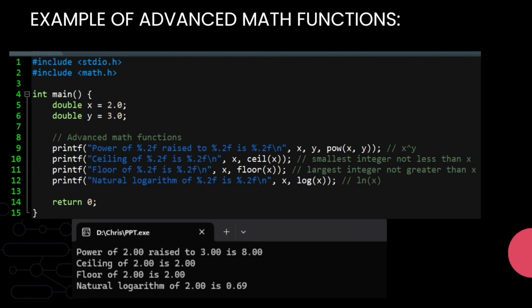And lastly, for the last example, we have the natural logarithm of this number is equal to this number. The parameters to the right are x and the logarithm of x. The first parameter is x, which is equal to 2.0, and then the logarithm of x. Basically, this function calculates the natural logarithm, which is the base e logarithm of a given number x. Our given number here is 2.0, so we can translate that into log of 2.0.